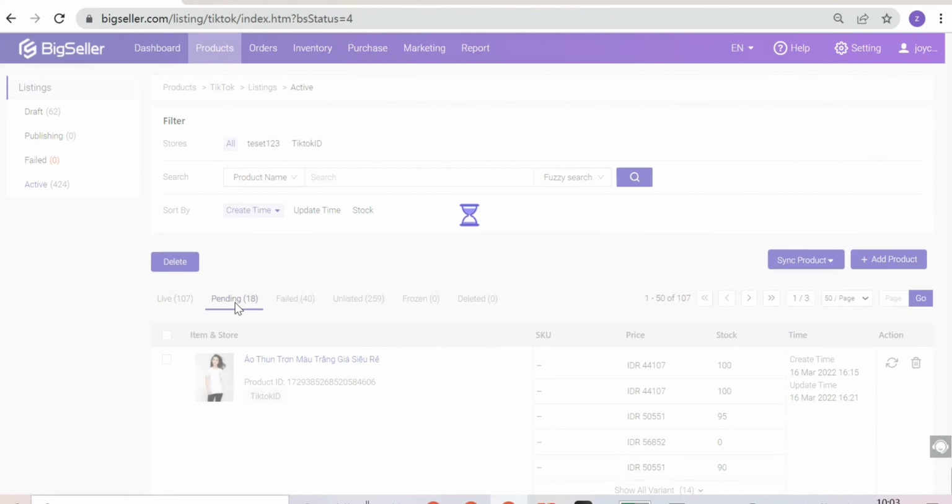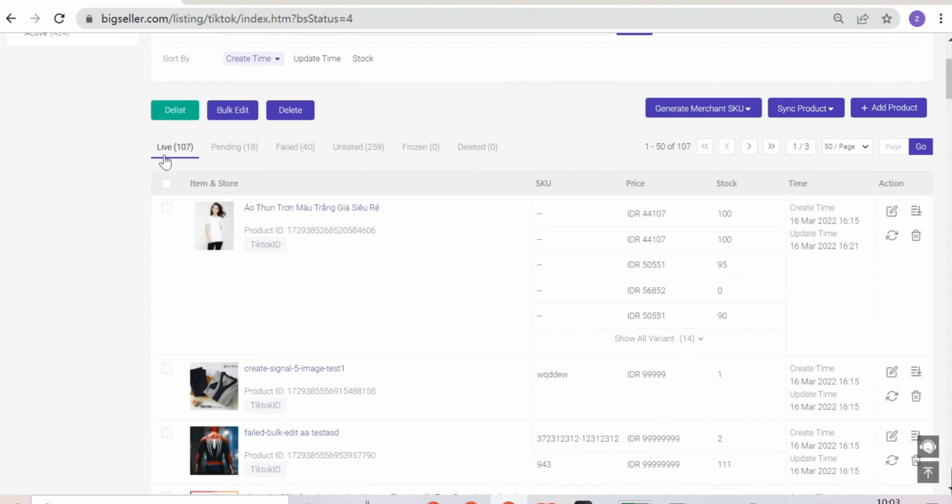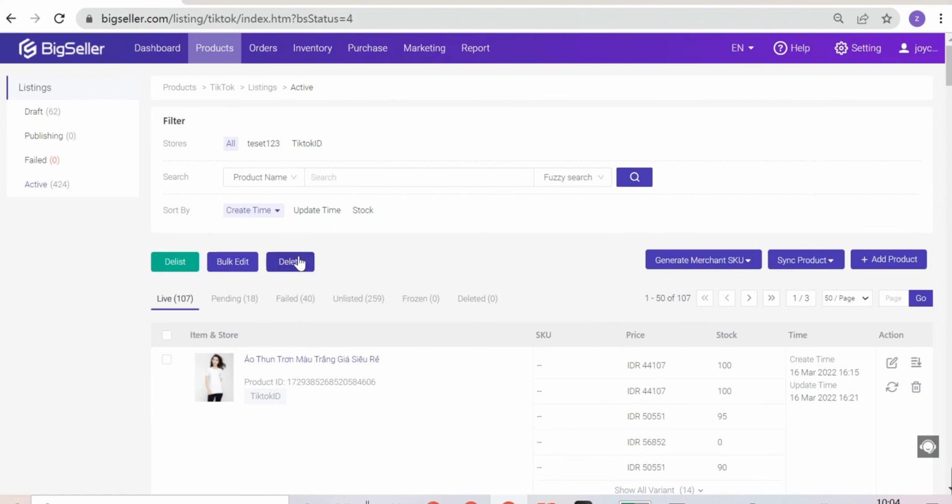Here, you can see these three listings we just published, and they're still in pending status. After publishing successfully, you can see them in live status. Okay, that's all the steps for how to copy listings from one of your TikTok shops to your other TikTok shops.